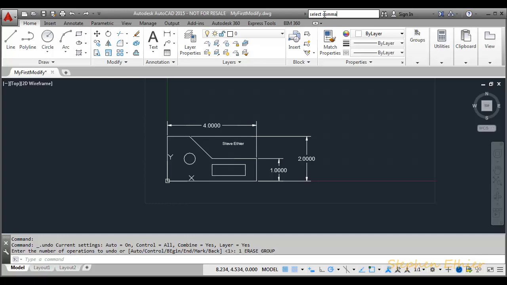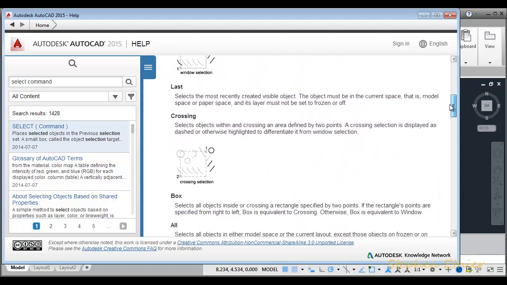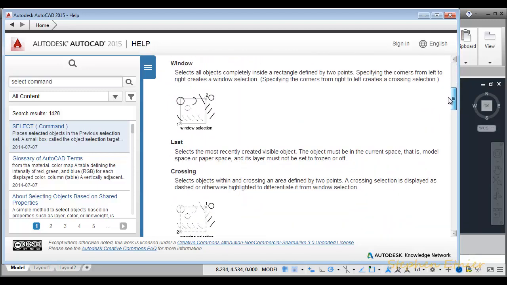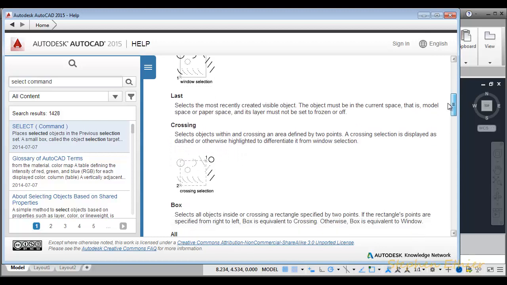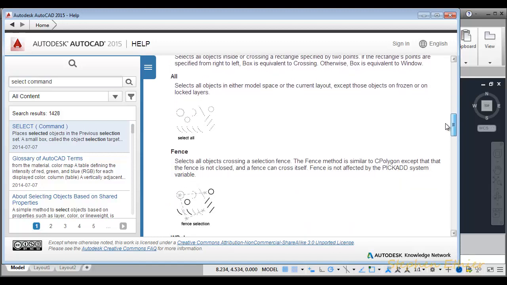Command and hit enter. Scroll down and you can see that there's quite a few different object selection methods. Window, which we just talked about. Last, it'll pick the last created object. Crossing is what we talked about. All, if we typed in the word all, it would select all the objects.